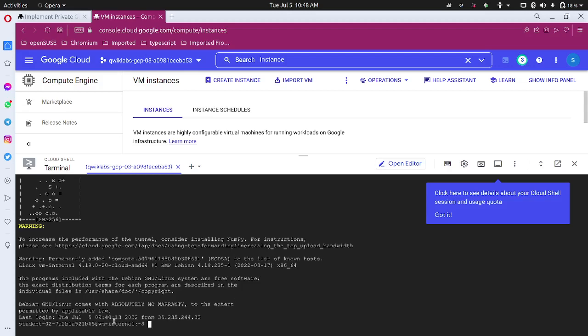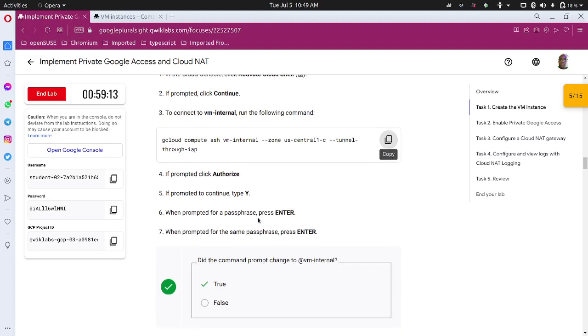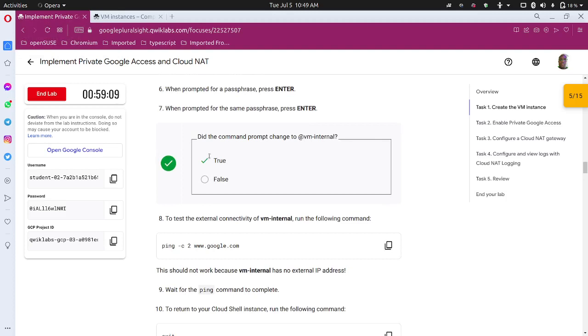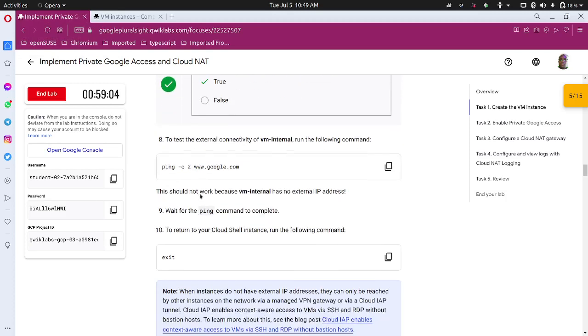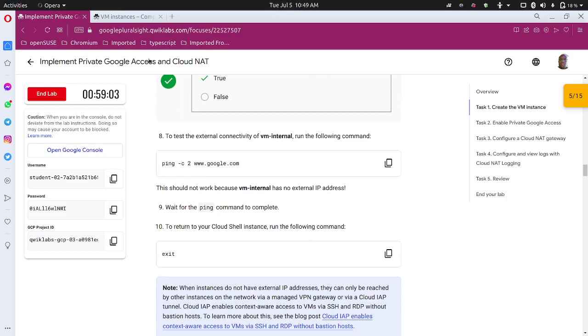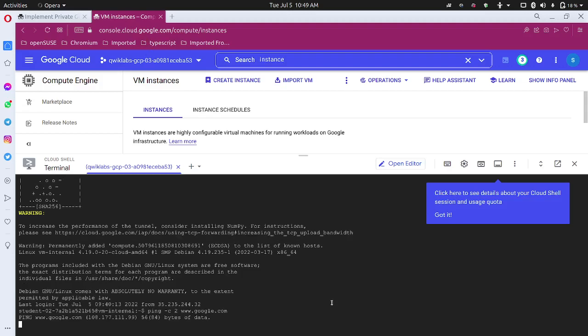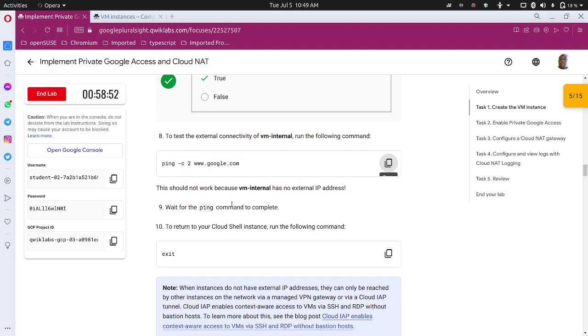Okay, so it's changed to internal, so we are inside. We've connected to the VM. Of course when you are successful, the VM prompt will change to the name of the instance. So let's ping google.com from our VM and see what happens. It shouldn't be possible because we don't have access.